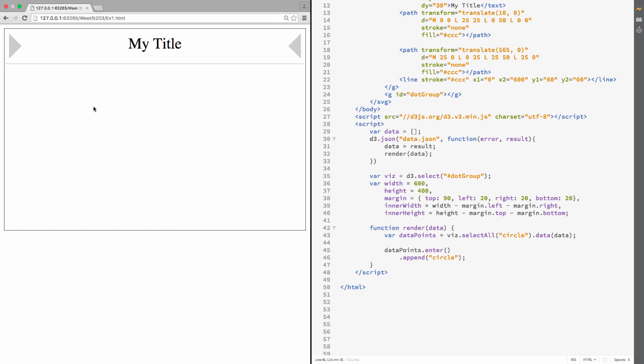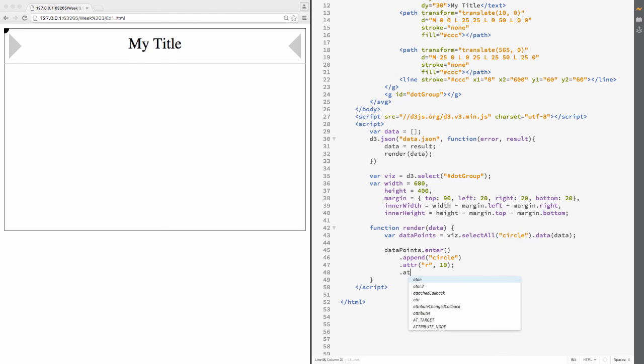Okay, if I do that, I can't see any circle because a circle needs a radius to be seen. So let's define a radius for the circle. Let's check if it's okay. So now I have the circles here, one on top of the other because all of them have the same 0, 0 position. So I want to start to move those circles. And I can do that by setting the X and Y position.